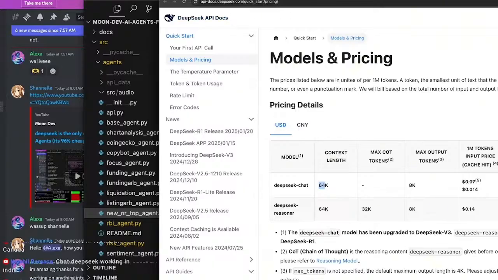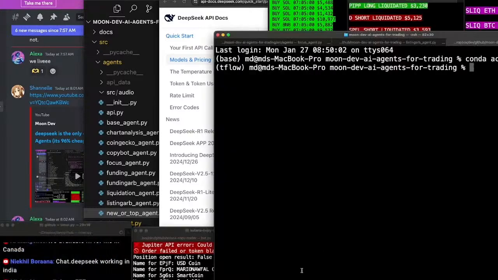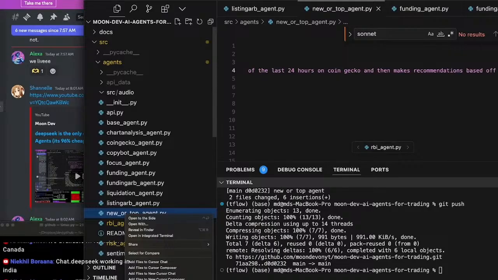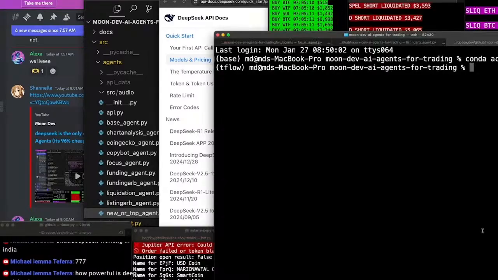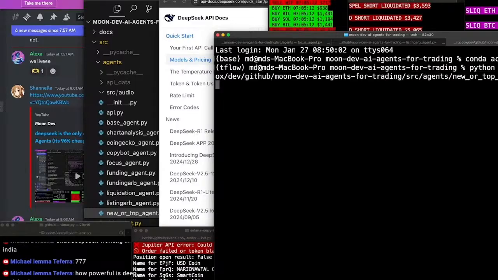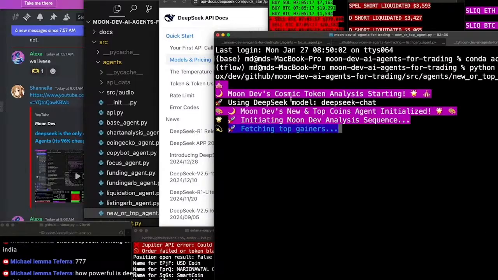So we have my new or top tokens agent almost running here. Let's just go ahead and run it, copy path. I just wanted to explain it to you and show you where you can get it. It's all free. I believe code's a great equalizer. That's why I share this stuff. People think it's too good to be true. Probably is. I probably won't be here forever.